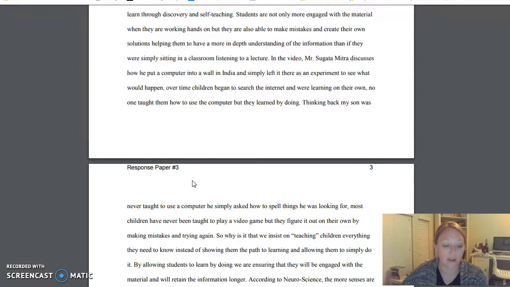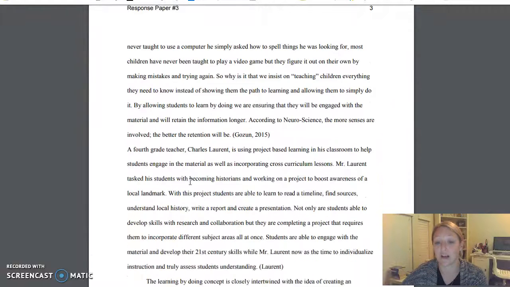But we put them in a classroom and we show them how to do everything. We correct them as they go. We teach them everything they need to know. We provide them with all of the information. And at the end of the day, they're struggling with basic concepts.